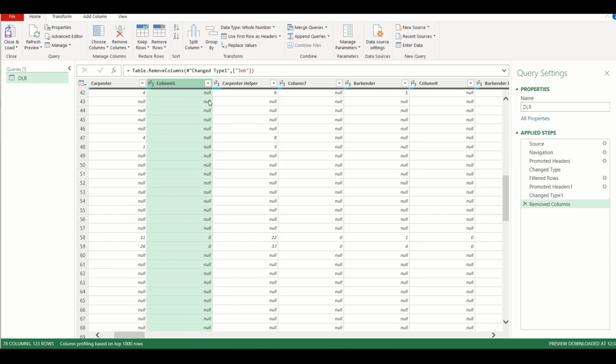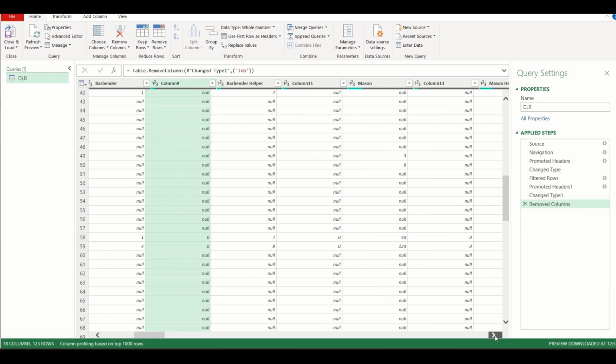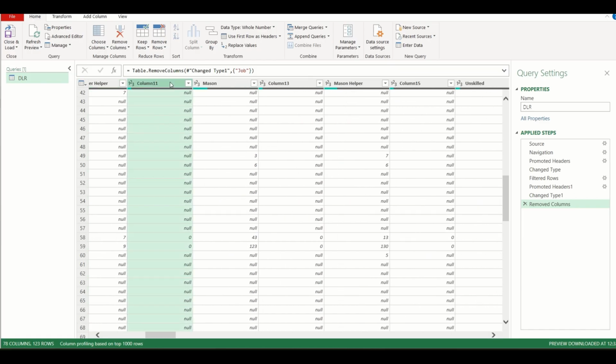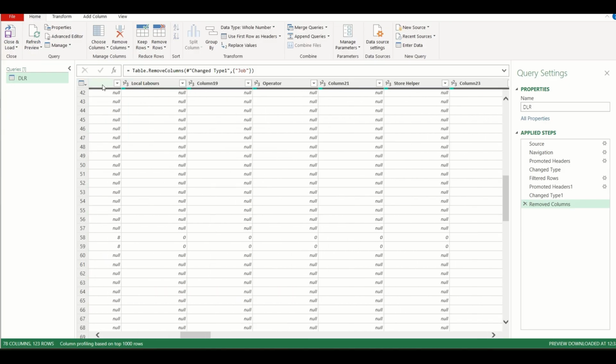We left click on the column header. It is highlighted in green, which means it is selected. Then press the control key from your keyboard and click on the next column, that is column 7, then column 9. Then move to the right side, column 11, 13, 15, and likewise you need to select up to the end.